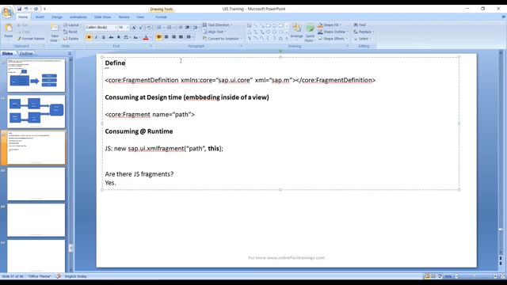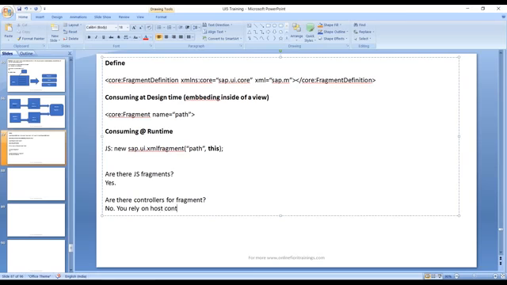Fragments are without a controller. There is never ever a controller for a fragment. Very important point. Are there controllers for a fragment? No. Then where do you write the code for button clicks and events? You rely on the host controller, the one who is calling it. Clear? In tomorrow's class I'll show you an example where you will clearly understand this concept.